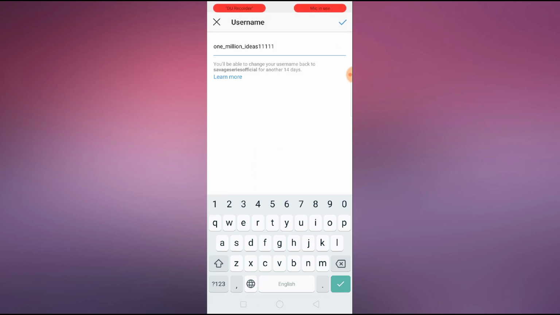So you can see here it has been fixed. This is how you can fix Instagram this username is not available. So you have to give the number at the end of your name.